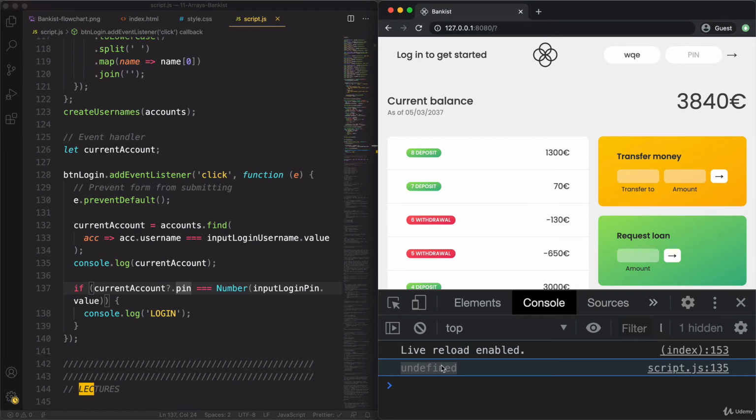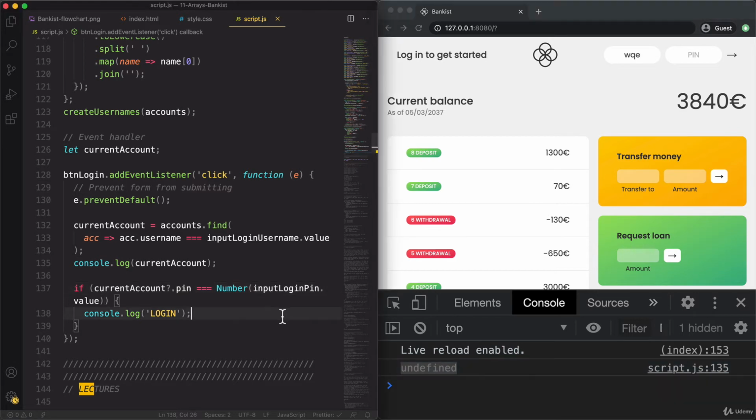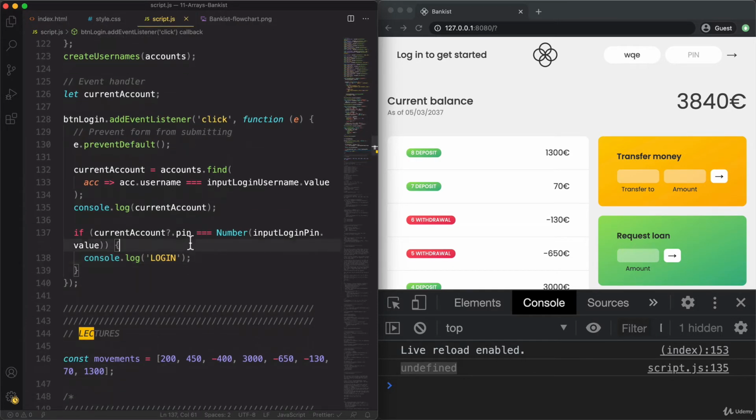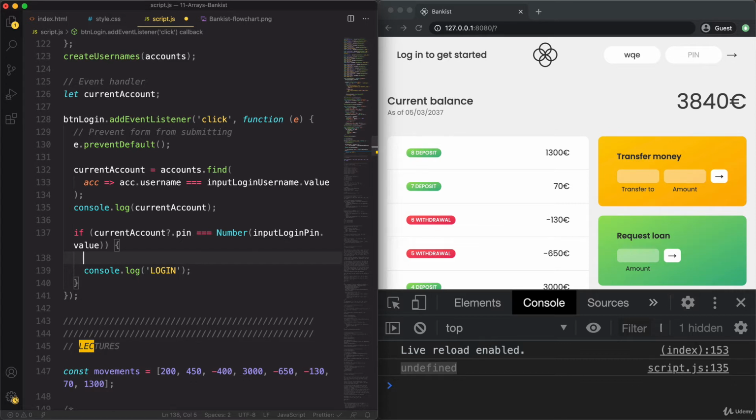Okay, but now in case that the account does exist and that the PIN is correct, what should we do? Well, let's take a look at our flowchart here. So this is the part we already checked. So if we have the correct credentials, right? And so if yes, then we should display the UI and the welcome message. So let's write that here in our script. Put that here. And so I like to plan out what I'm doing here using comments. So display UI and a welcome message.